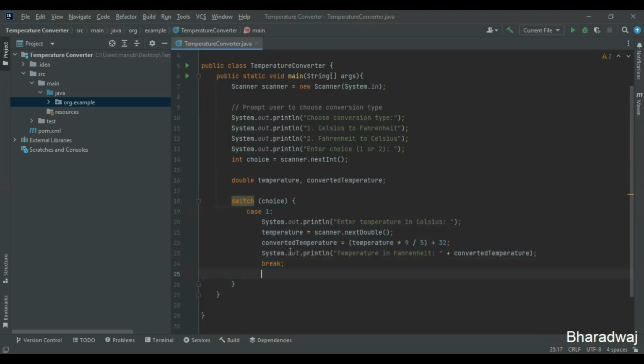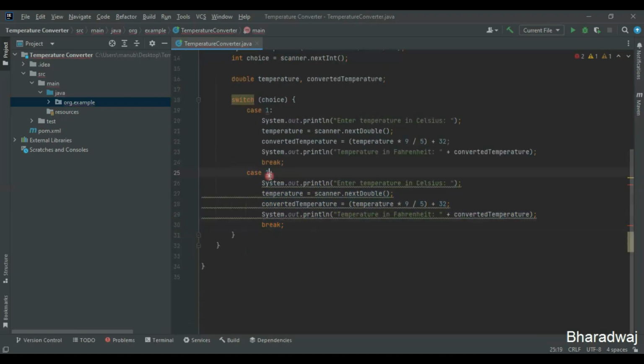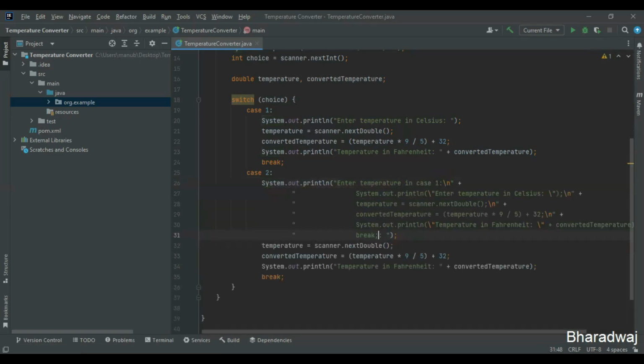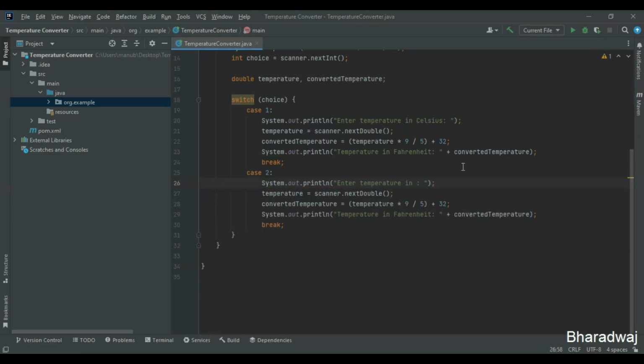Just copy this one and here, instead of case 1, I'll make this one case 2. Here, instead, we are converting from Fahrenheit to Celsius, right? This one has to be enter temperature in Fahrenheit, right? Oh, sorry, this one. Let me copy this one, and Fahrenheit. Next, we are reading the temperature in Fahrenheit. Same thing, temperature equals scanner. This will be same.